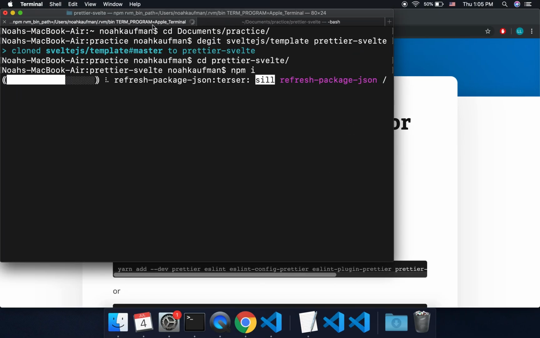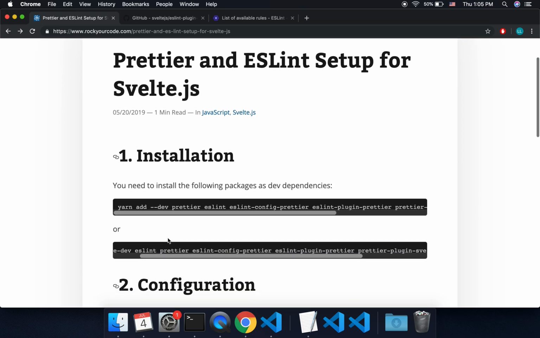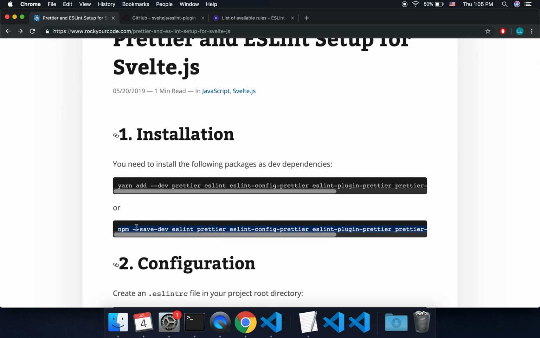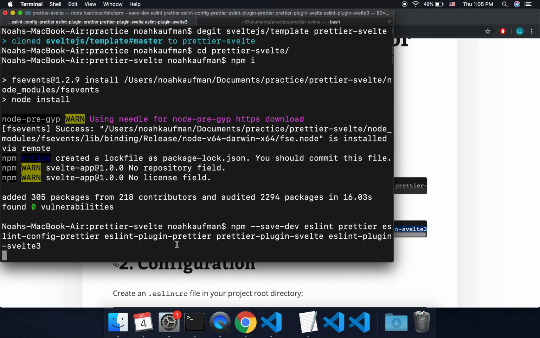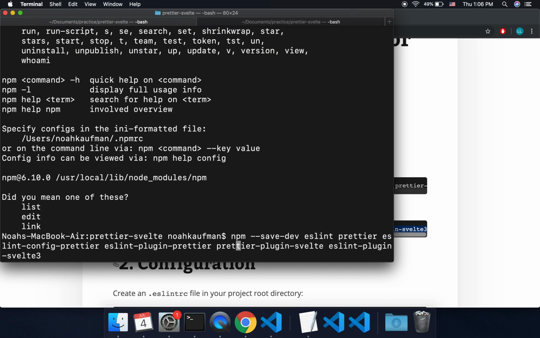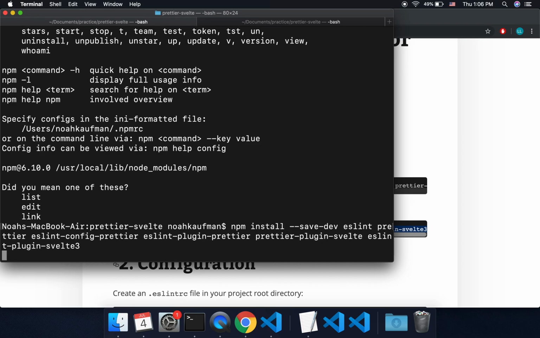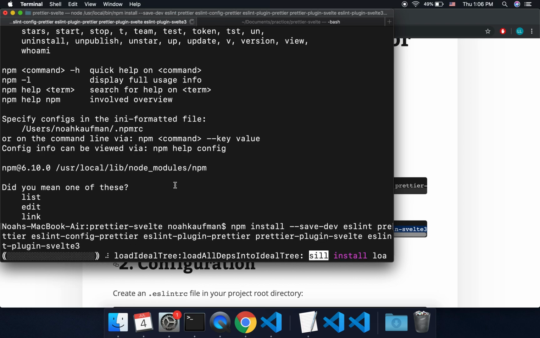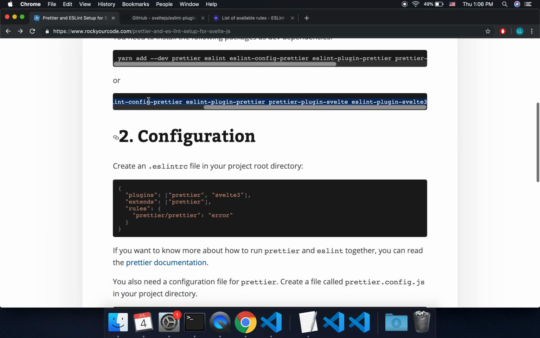Okay, it's still running. So the next thing after all that is done, I'm going to come down here and copy and paste this and install all of this. So ESLint, Prettier, you'll need, obviously, but then there's eslint-config-prettier, eslint-plugin-prettier, prettier-plugin-svelte, eslint-plugin-svelte3. Okay, so it's a bunch of different things. I wouldn't expect you to memorize it. And it is missing the install command, so you'll have to put that in there. Install. Okay, and that's going to take a while to run, so I'm going to set up the configuration files.